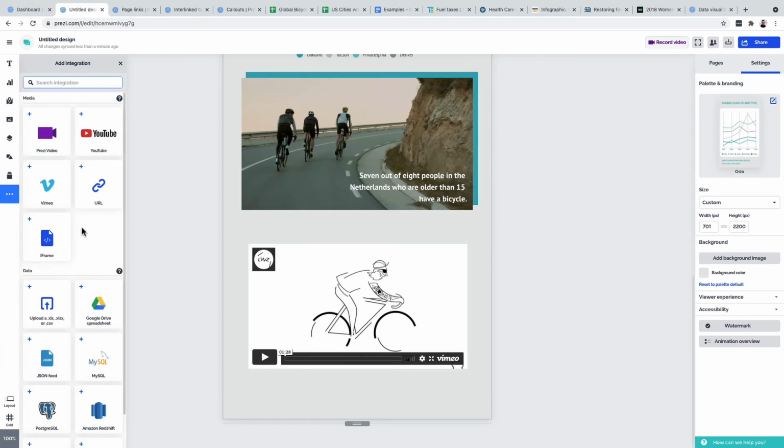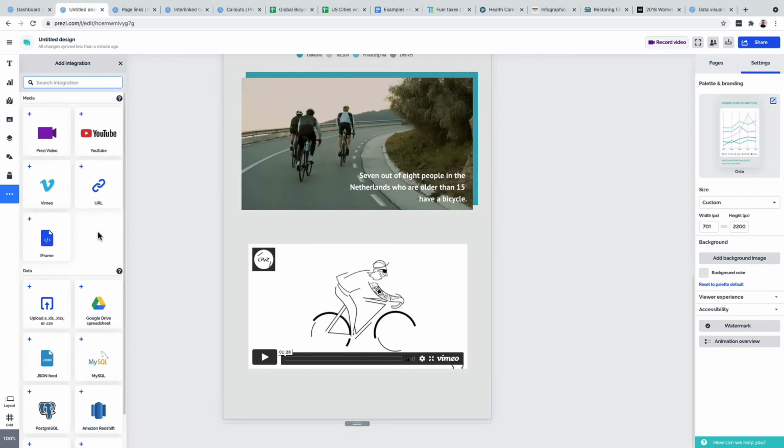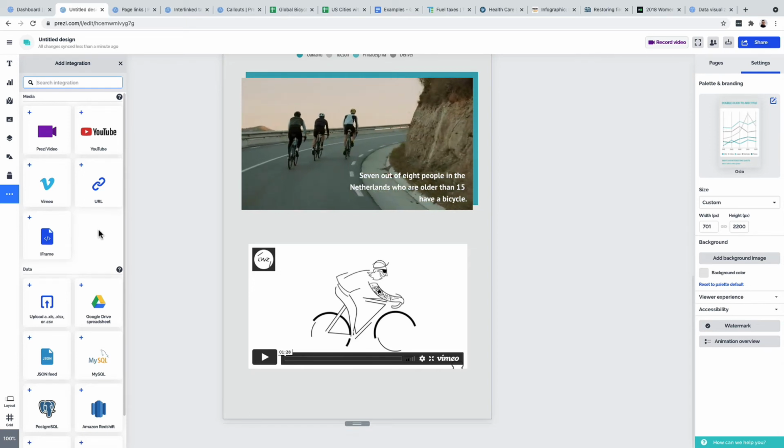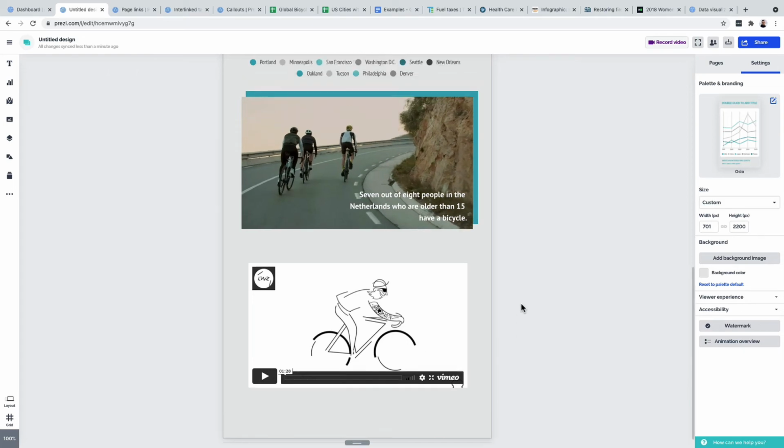And also here we can use the URL integration. We can also use iframes. And here we have the data integrations that I already showed you before.